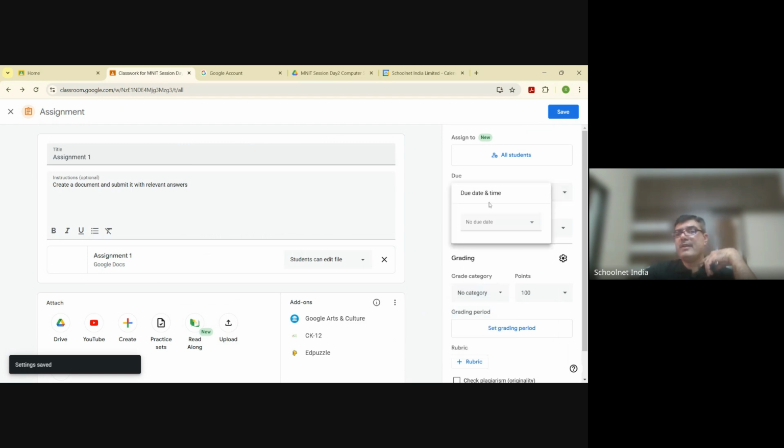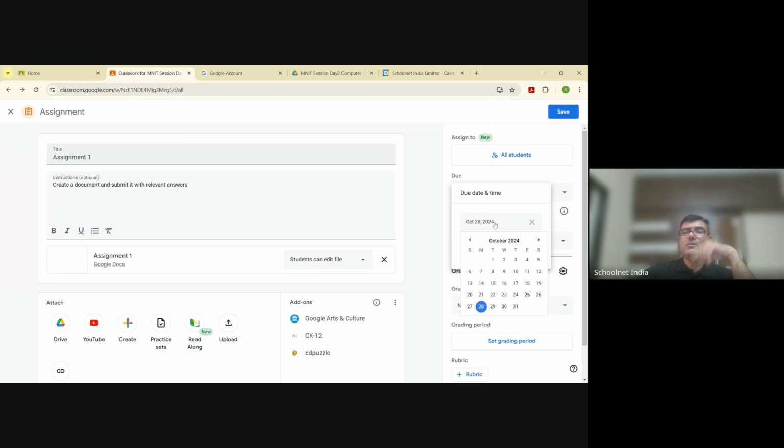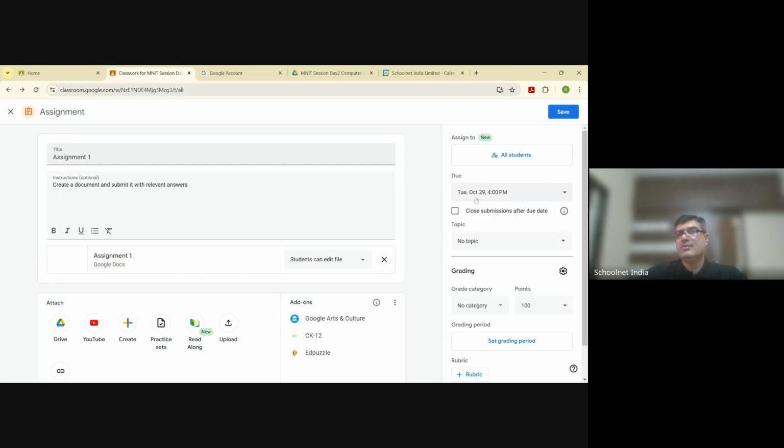Similarly, you can set up a due date. Okay, so today I am assigning an assignment and I want the students to complete the assignment by the next day. Time is optional. So by next day, I want that everyone should complete the assignment by say 4 o'clock in the evening. So I will mention 4 p.m. and it's done.